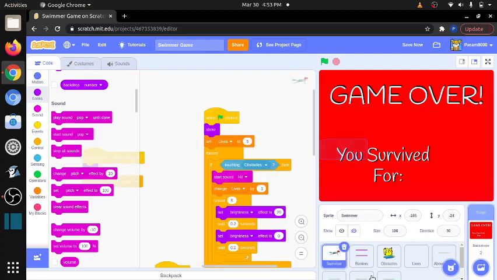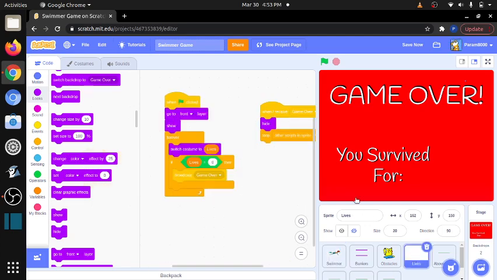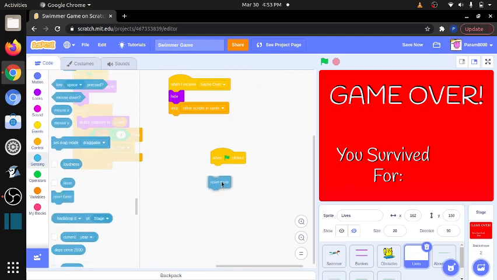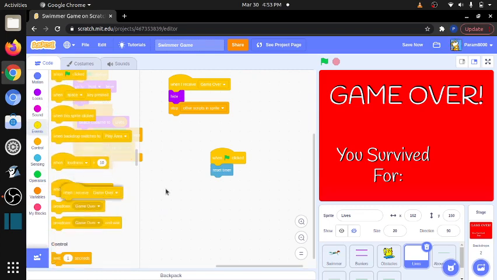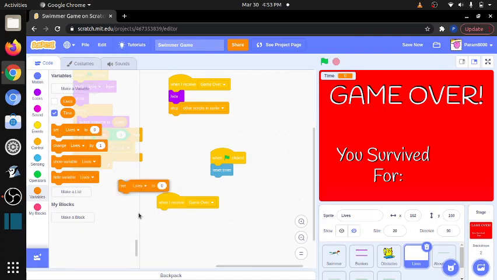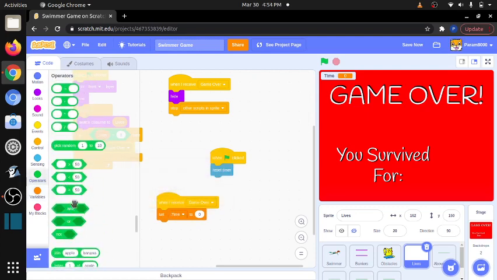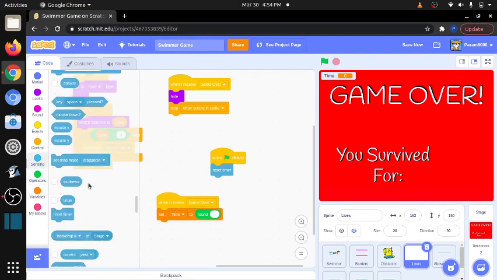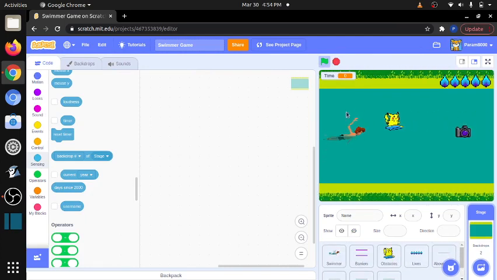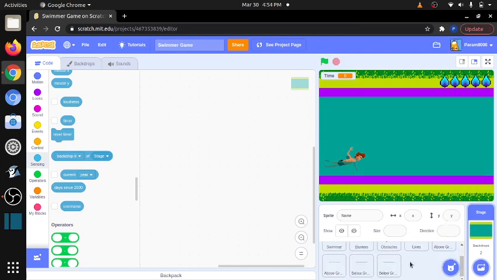So what we're gonna do now is go to our lives, and when the green flag is clicked, we're gonna reset the timer. Yeah, the timer will be reset, and then when I receive game over, you make a variable called time, and you set the time to rounded timer. So what happens is you start playing, and the timer will show in here. We'll make that happen in just a minute.